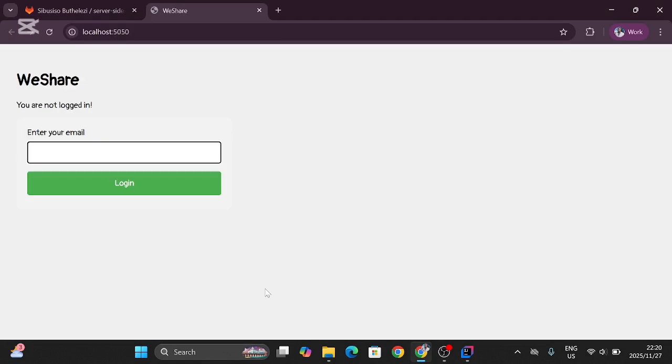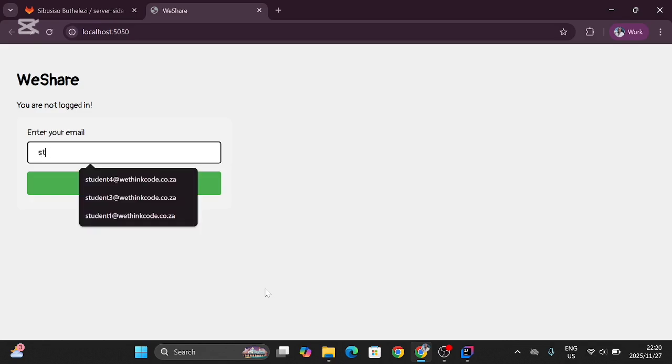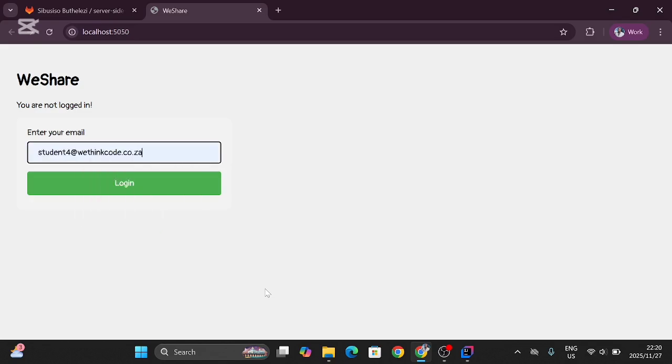Okay, so this is the home page of the WeShare application. As you can see, it says that I'm not logged in and that I should enter my email. So I'm gonna enter student number 4's email, and then I'm gonna log in with their email. So login.